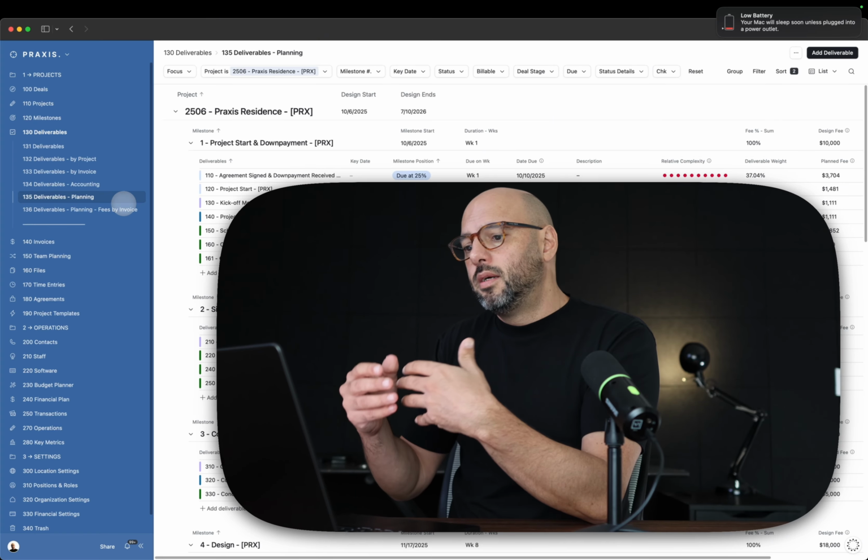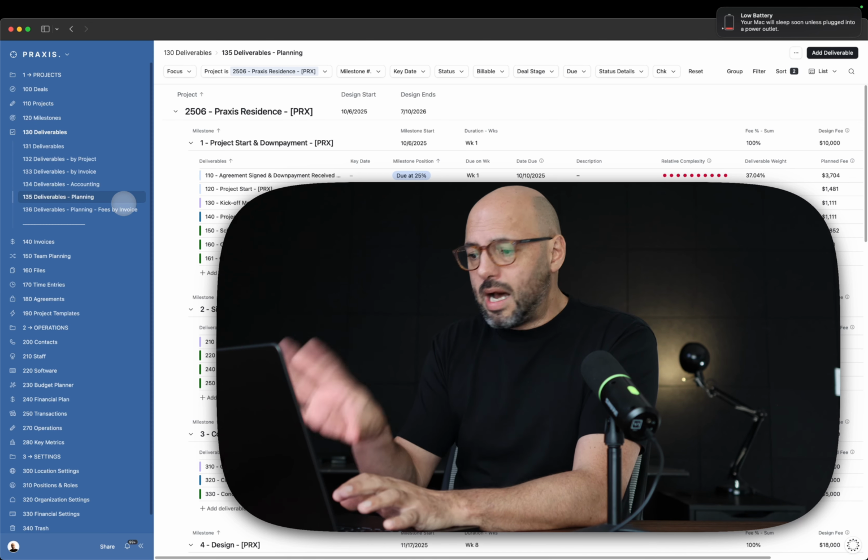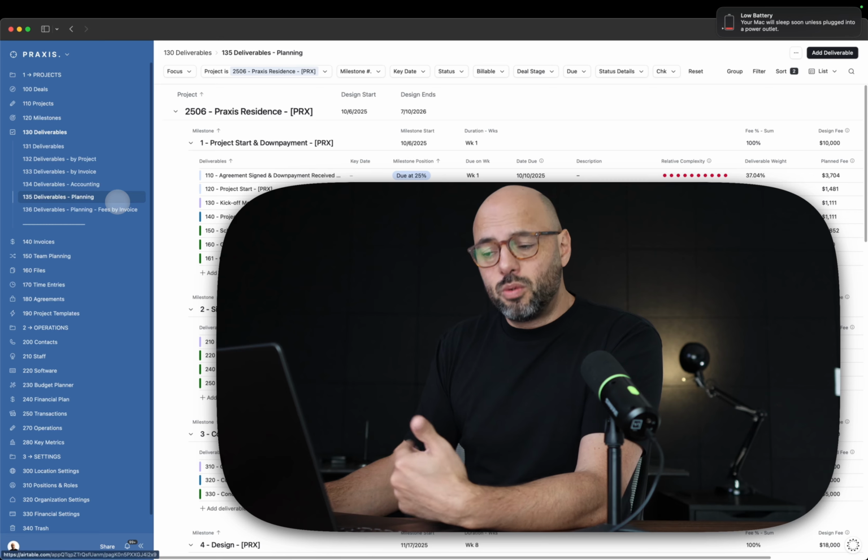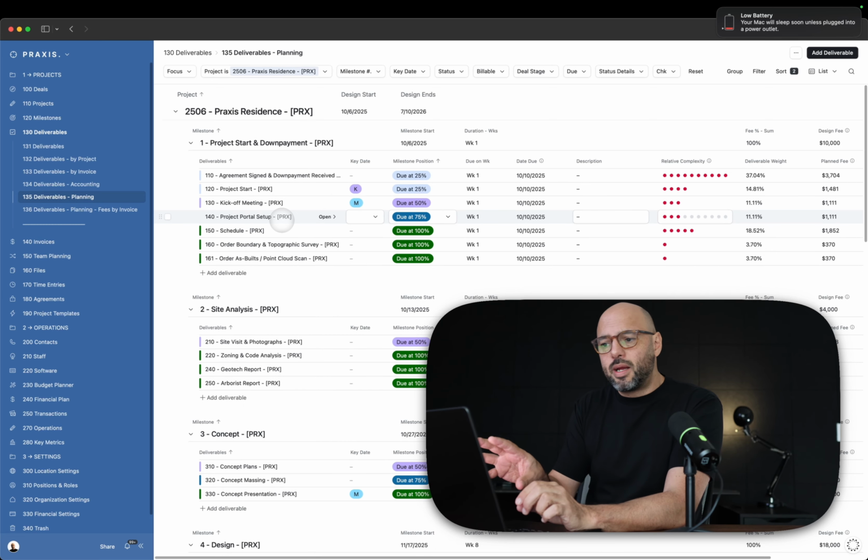Again, the planning views are meant for you to prepare the scope of work and the fees of the project at the proposal level. Most of the times, I don't even touch this because the templates are very well calibrated. But if you need to, this is where you can really calibrate the way in which your deliverables are going to be planned for your project. So this is for our deliverables page. Now let's go ahead and take a look at our invoices page.